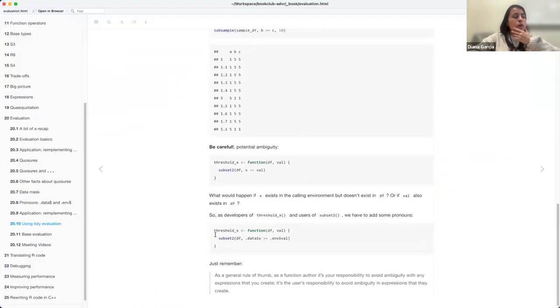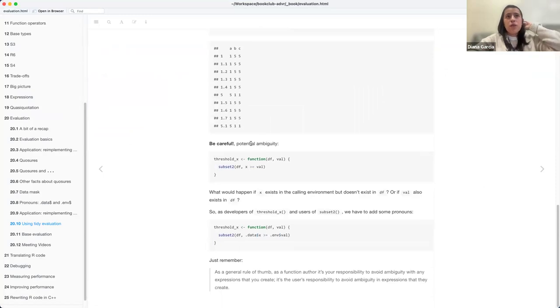Okay. And what the book said is that we also need to be careful with that ambiguity, because if we use again this subset 2 function as a function to set up a threshold in a data frame, and we're just gonna filter this data frame, we're gonna try to get the rows where X is greater than a value provided by the user of this function. This could have some unwanted effects.